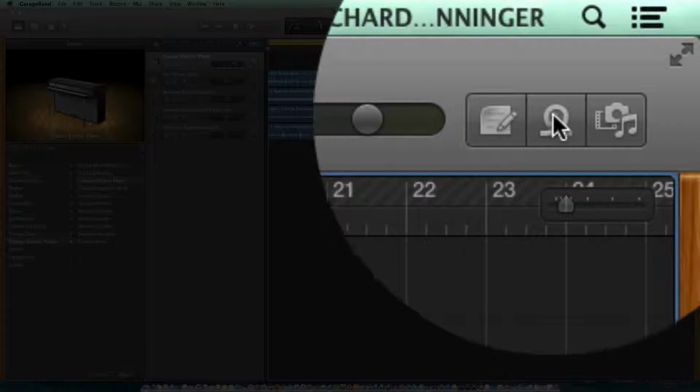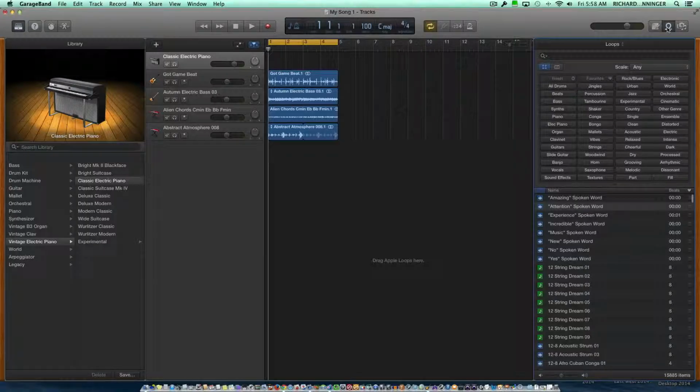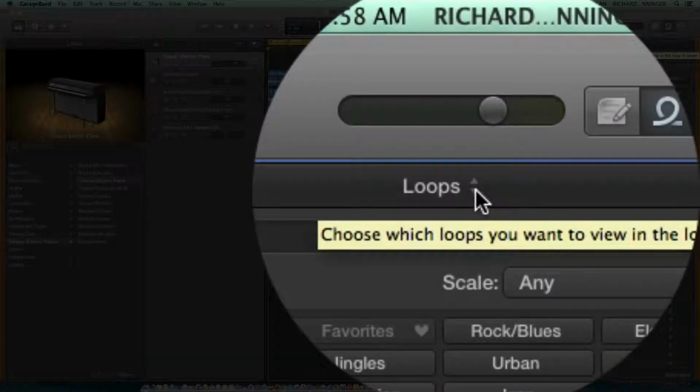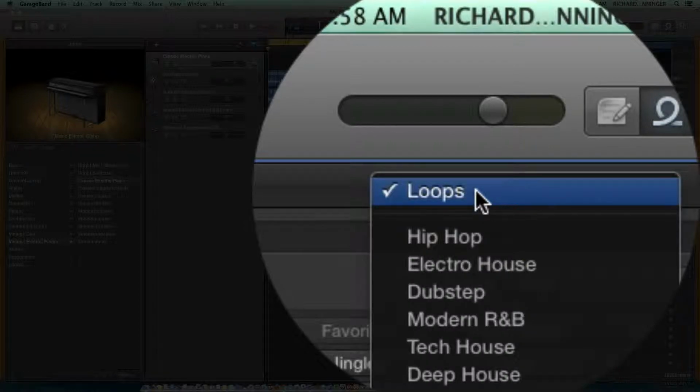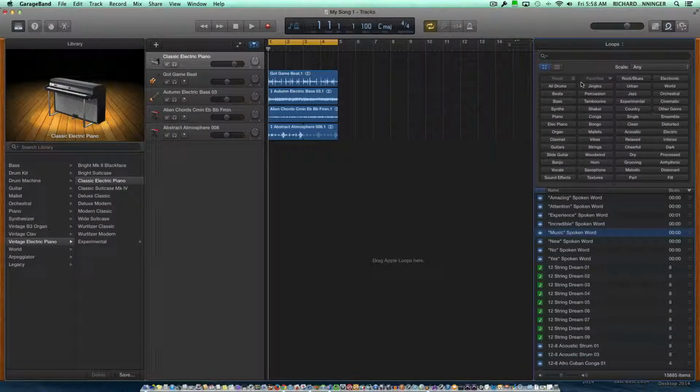What you want to do first is go to your Apple Loops icon right here, and this will show you all the Apple Loops. And you can audition them just by clicking on them. Amazing. Incredible. Music. And there's quite a few loops to choose from. If you have more than one loop library, which I do installed, you can click on this loop pull down menu and it gives you all the libraries that are available. I'm just keeping it on loops right now.